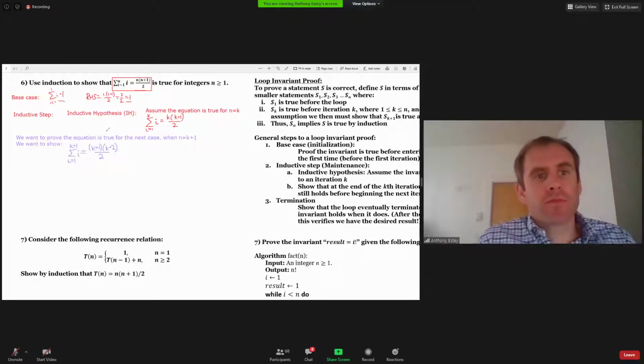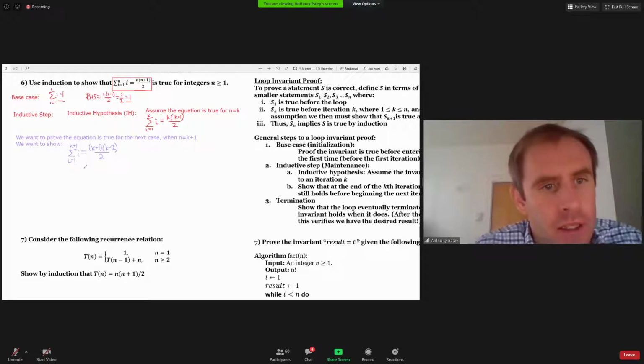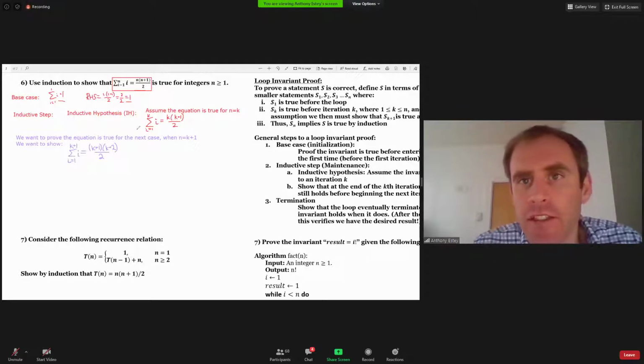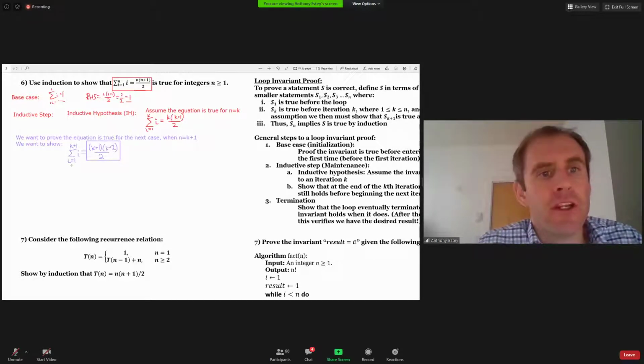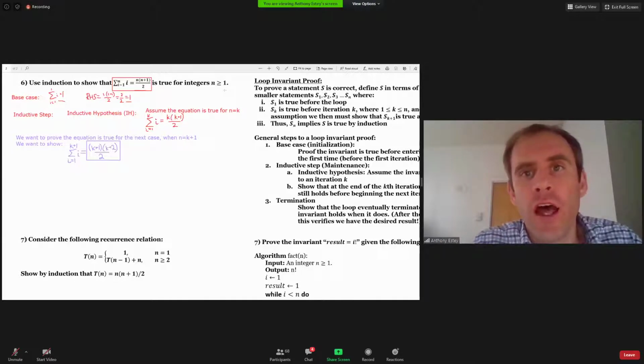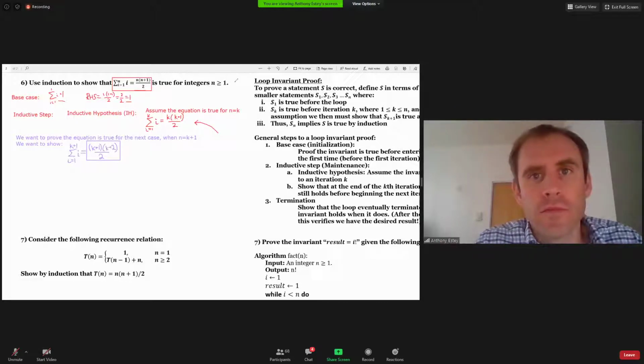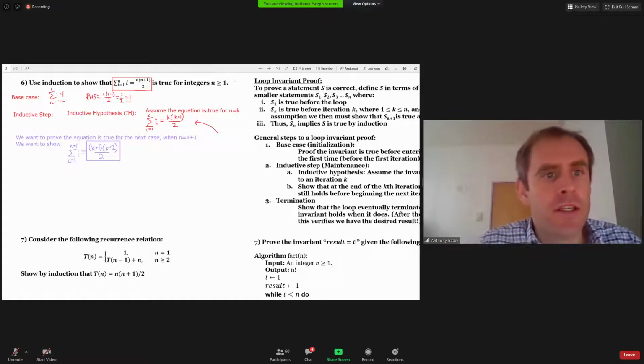So what we've got here is, we're trying to get to this on the right side. This is what we're trying to get to. I'm going to, again, use some substitution to do this based on our inductive hypothesis that we've got up above. So what we've got is this.